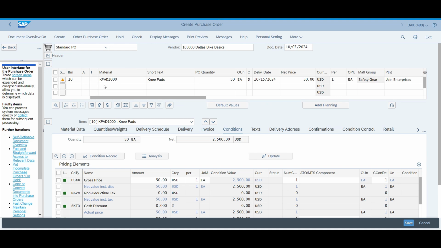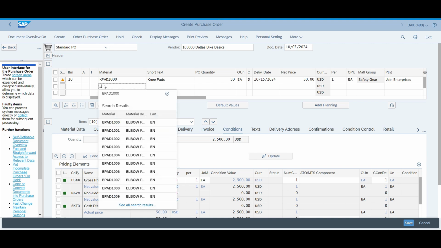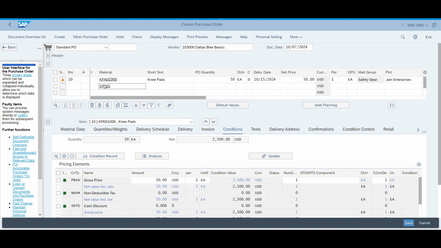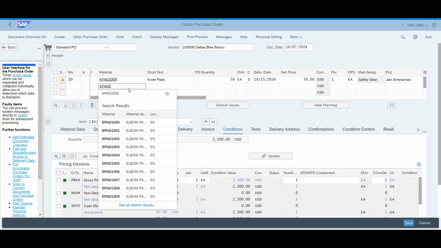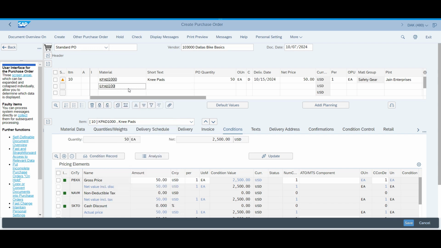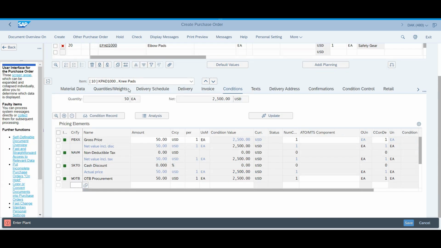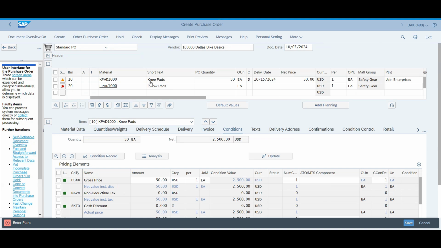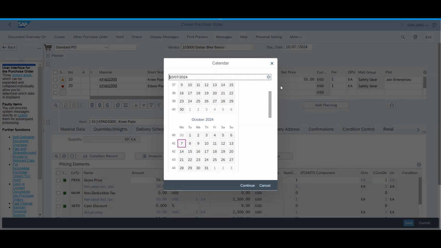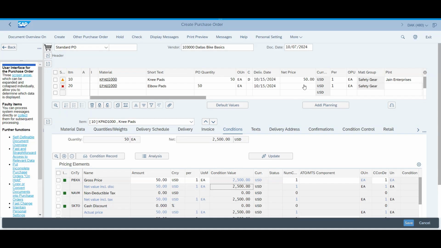Now some warning is visible. We'll check this warning after entering the second material into our purchase order. PAD1, this is the starting of that material's ID. Now I'll add my last three digits. This is elbow pads, the second material is elbow pad. Again the quantity required is 50. The date of delivery is after 8 days, so 15th of October is selected. And now the net price is 50.